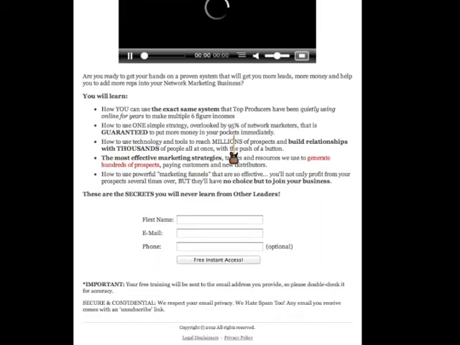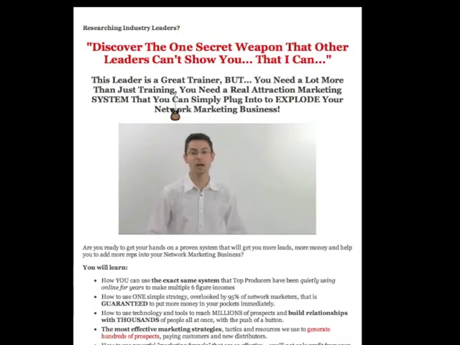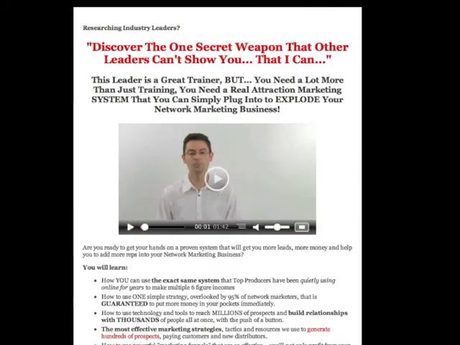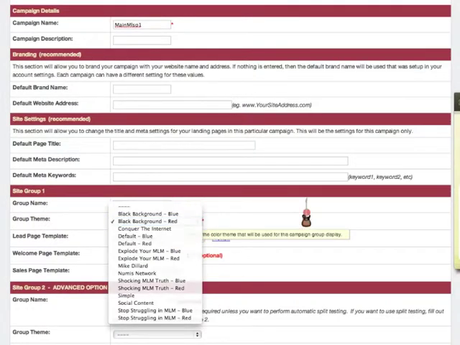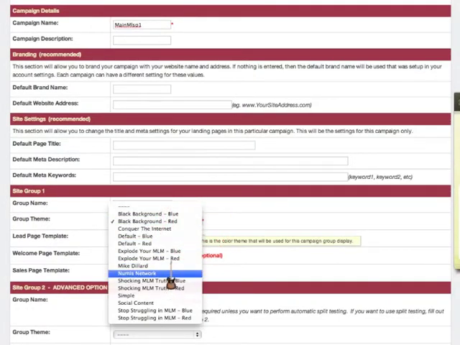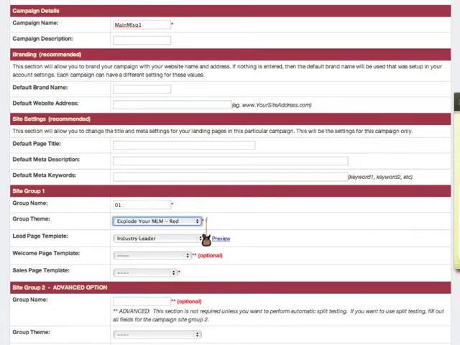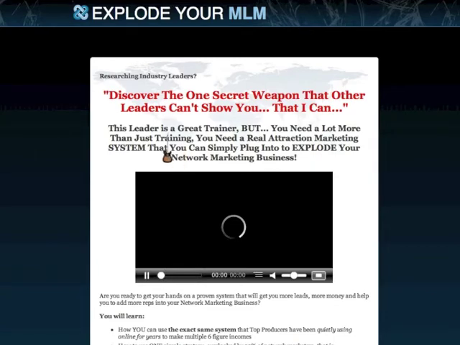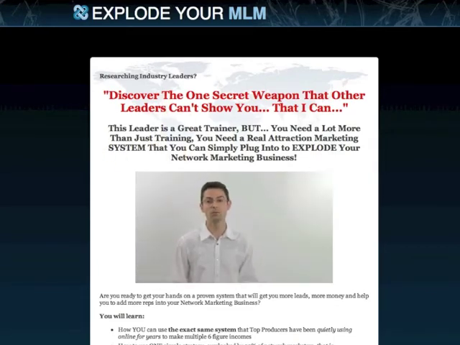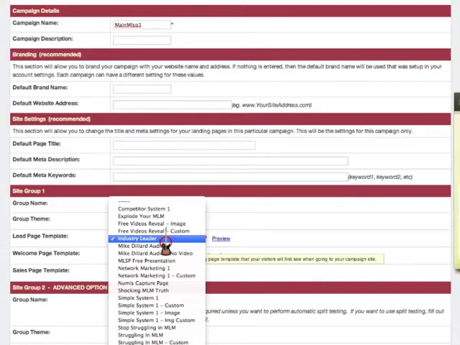We'll preview that. It's going to be a little different. The copy is different, so you could test a lot of what you want. You could also here pick a different group theme, like let's say Explode Your MLM. Preview that. It's going to look a lot different. But I like to have it plain and simple to keep the eyes on what I want them to see.